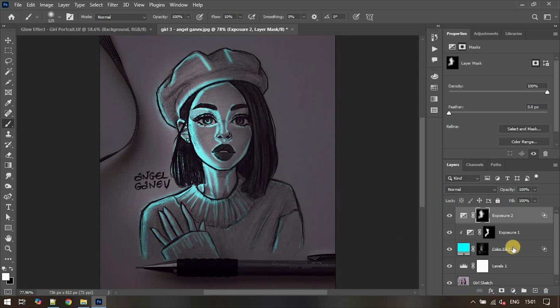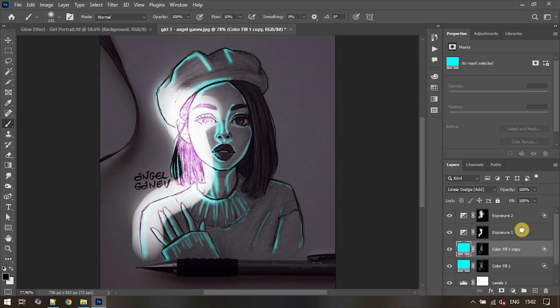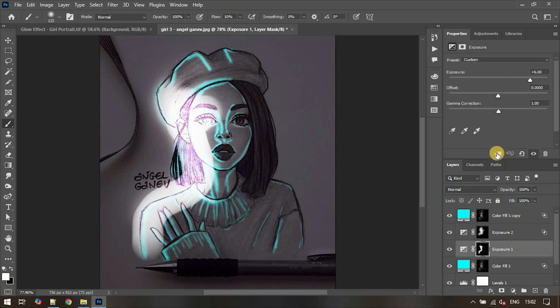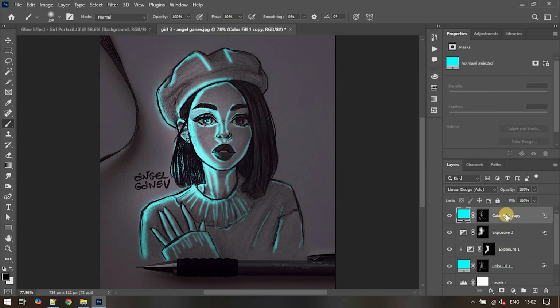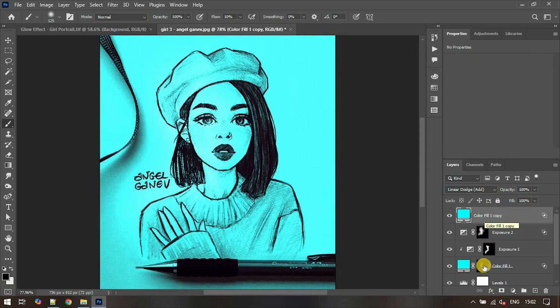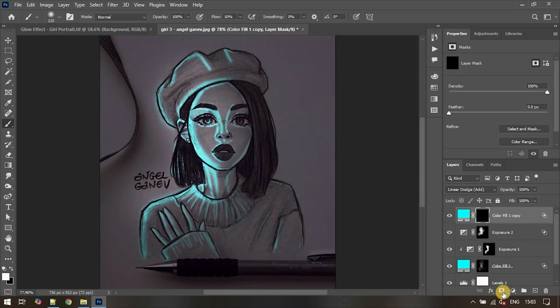Now, as we have done in the first sketch to the highlights, duplicate the layer. Now put it above both the exposure layers. Make sure your exposure layer's clipping mask, which might get removed, gets fixed. Delete the mask and add a new mask and invert it. Now click and increase the brush size on the parts where you want the lens glow.